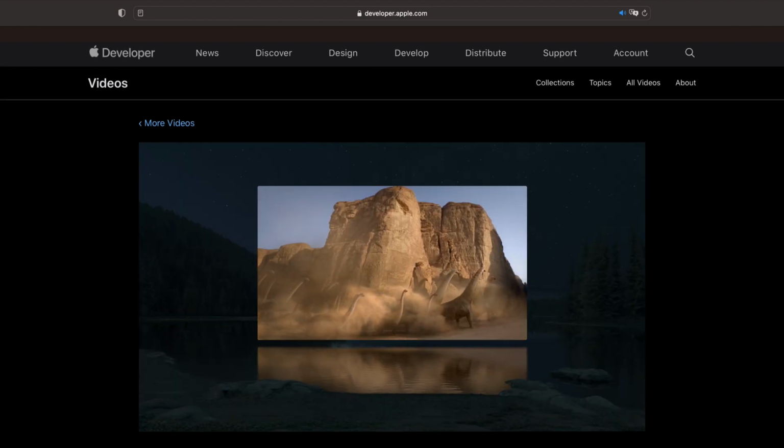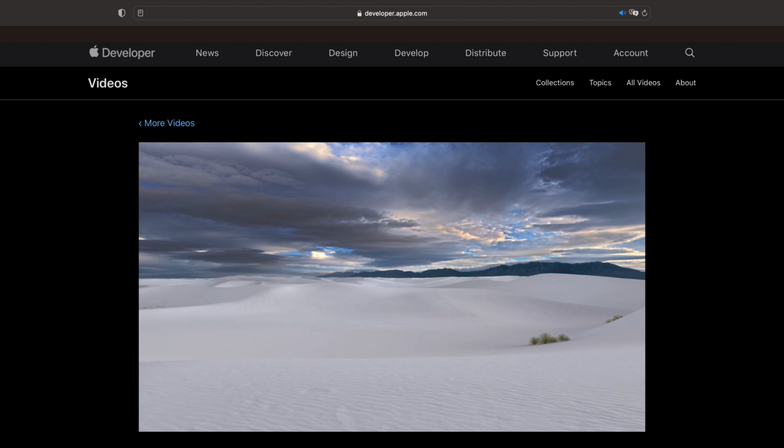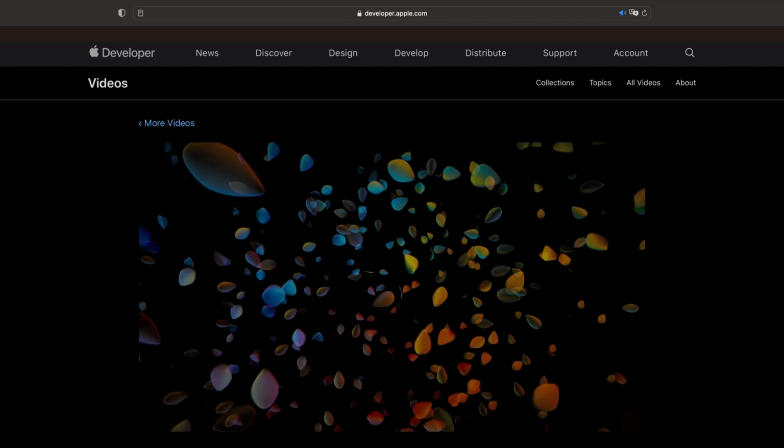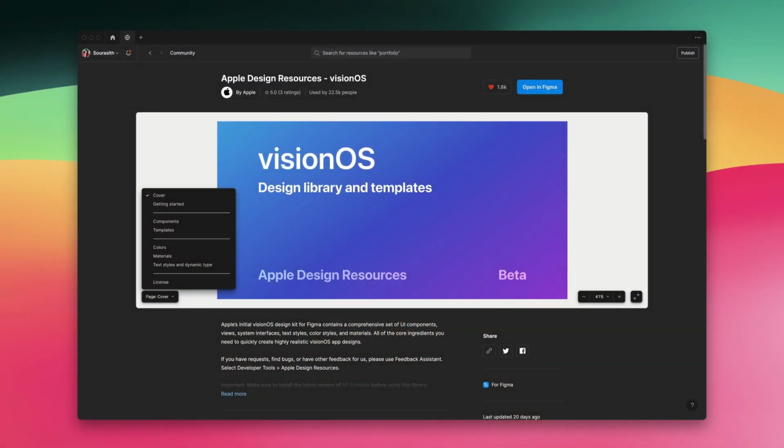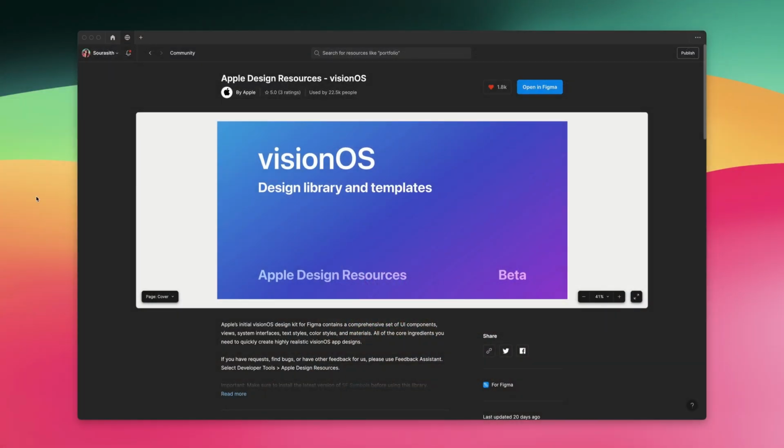Next, you will discover how to use these spatial design principles to extend your existing application or bring a new idea to life. Before delving into the design process, it's essential to have a copy of the Apple Design Resources for visionOS.